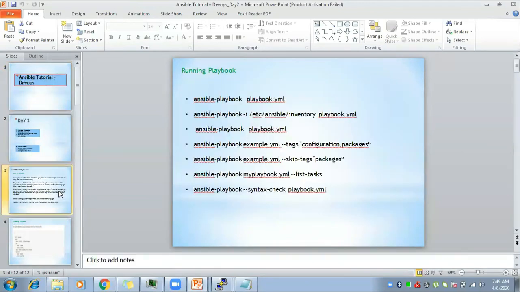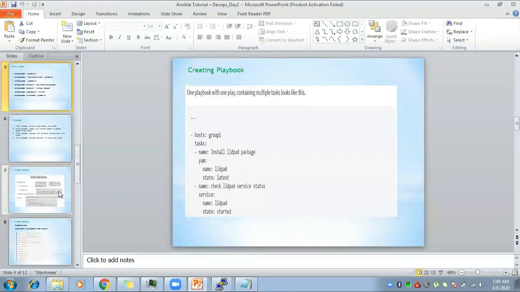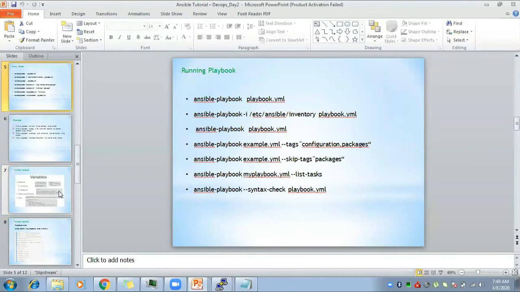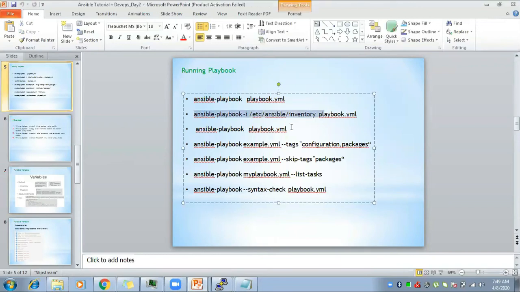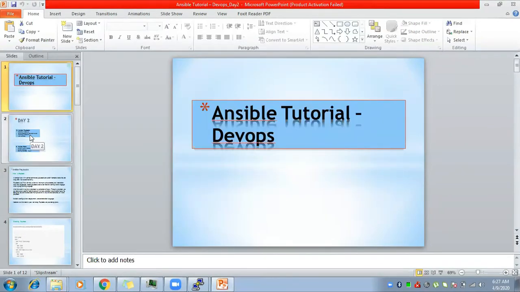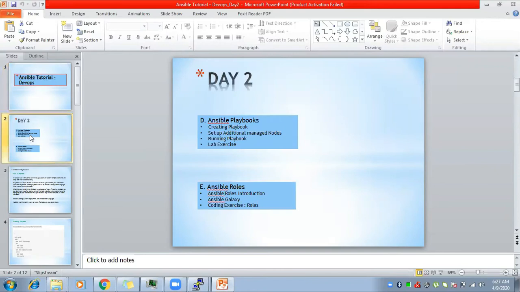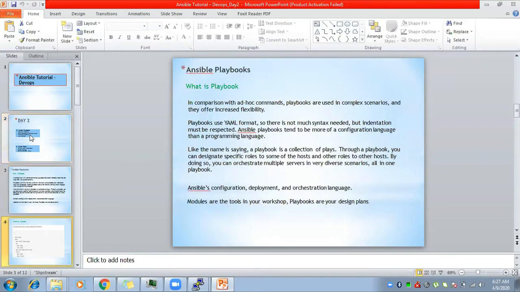I have just started the playbook, right? When running the playbook, you can use your own inventory file also. You can define it here, and you can also set the tags. Okay, so today I will cover Ansible playbooks and Ansible roles. Firstly, we will try to write how to create a playbook.